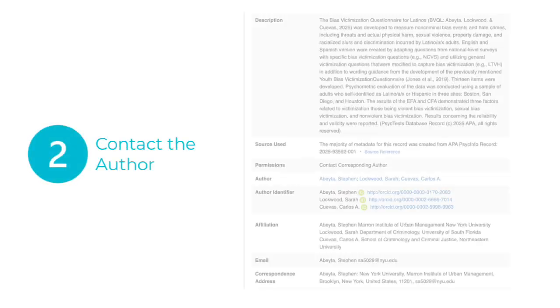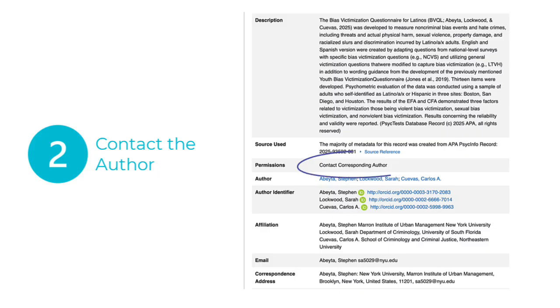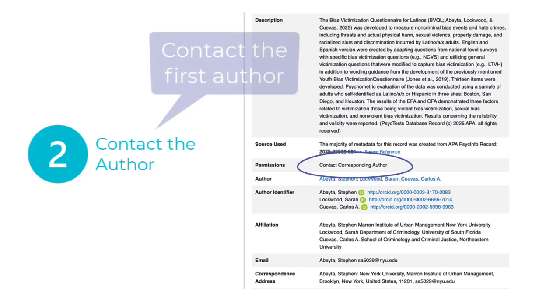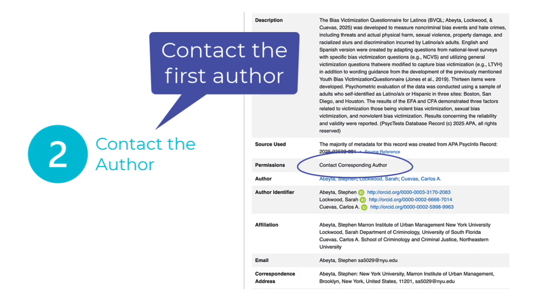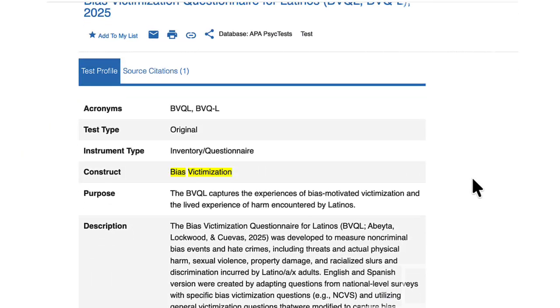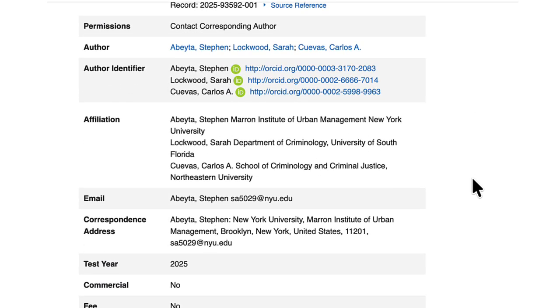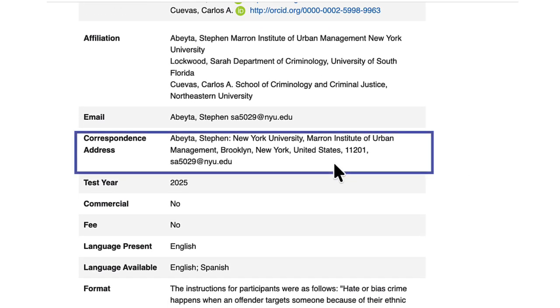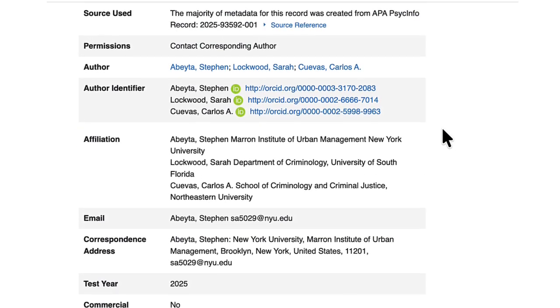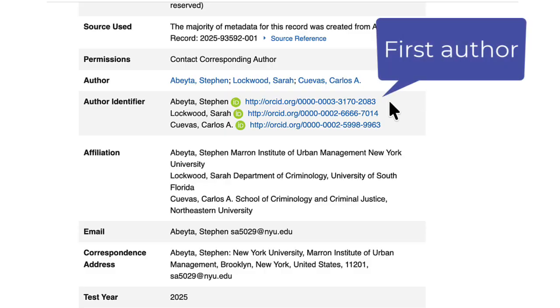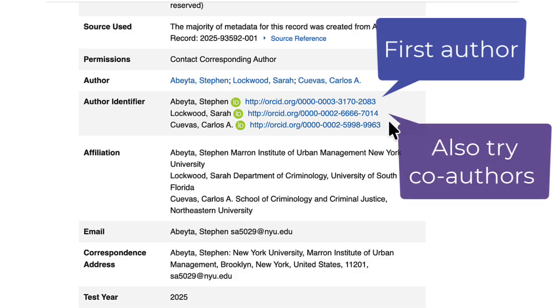Finally, let's talk about when to contact the author. If the permissions field says to contact author, you'll need to get permission from the first author, even for basic academic and research uses. In the APA PsycTests record, start with the correspondence address, and then check for an ORCID or author identifier for the first author. If contact information is available for co-authors, you can try reaching out to them as well.